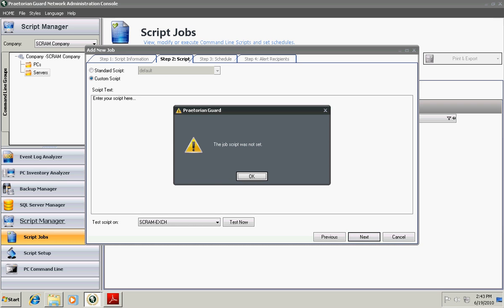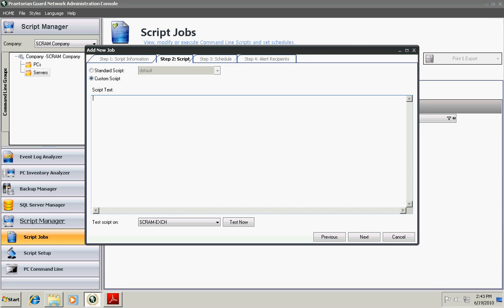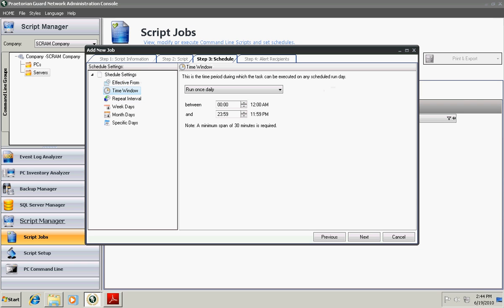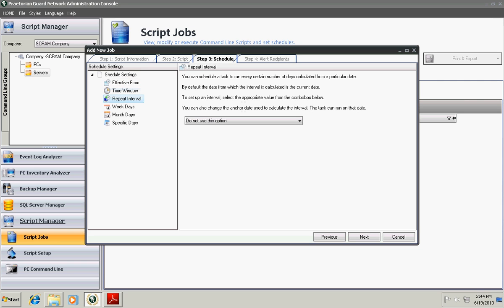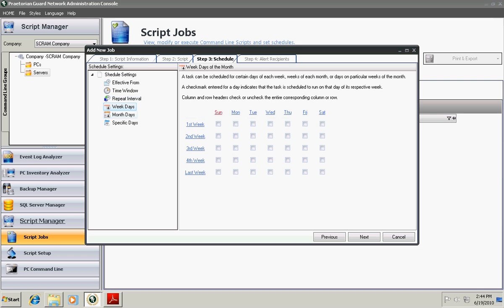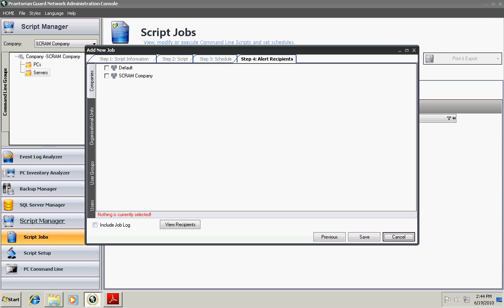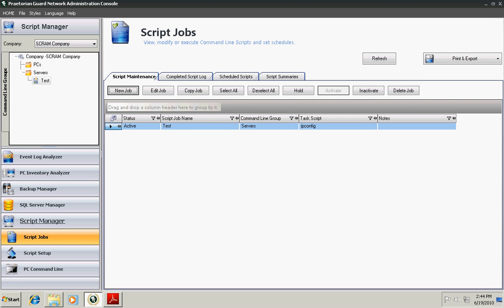Next, we choose the schedule. How often? And this is just like the backup area. We can set up the time window we want it to occur, the repeat interval, whether it's weekdays, month days, or specific days. And then finally, who's alerted when this script job completes. Now we have a script job that's prepared to run on the server that we assigned it.